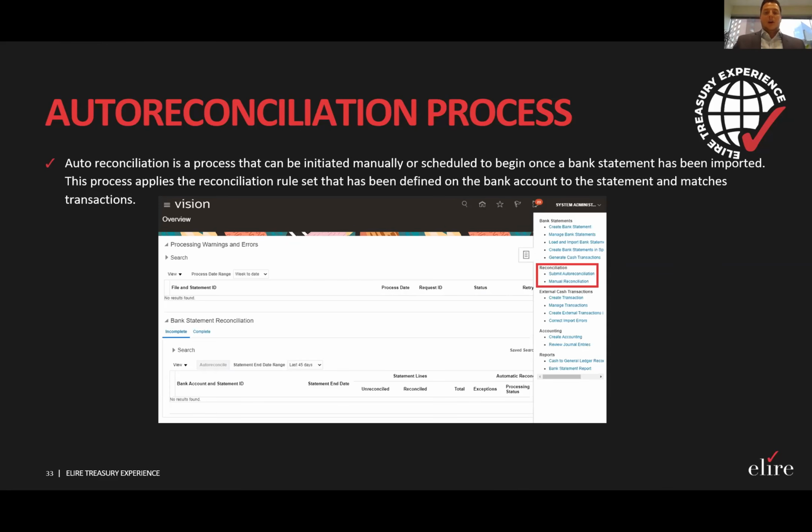This is a process that can be scheduled to run as soon as this bank statement has been imported, or it can be manually kicked off as a reconciler comes in for the day. So this lives within, again, that bank statements and reconciliation icon. We open our task panel, and we're able to submit auto reconciliation.